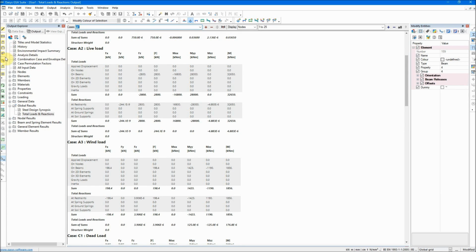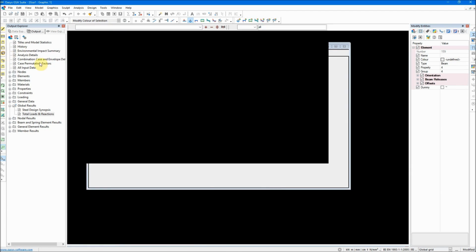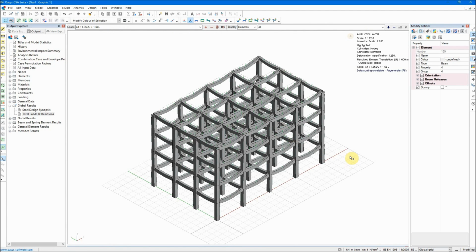So that is it for analyzing a reinforced concrete 3D frame using Oasys GSA version 9.